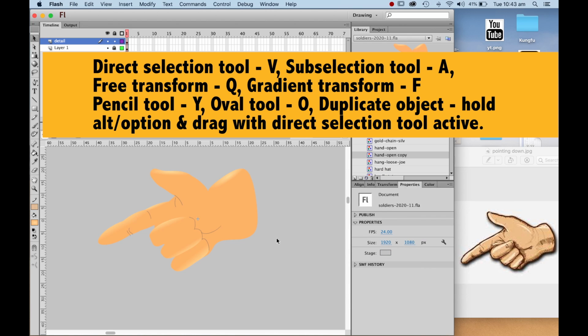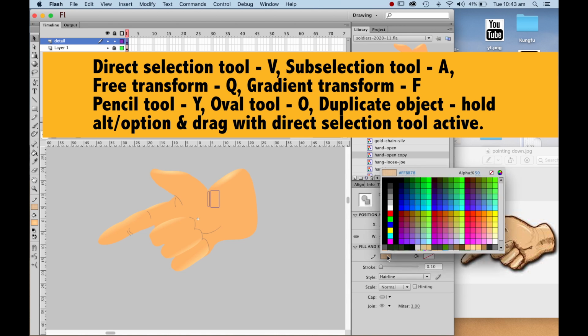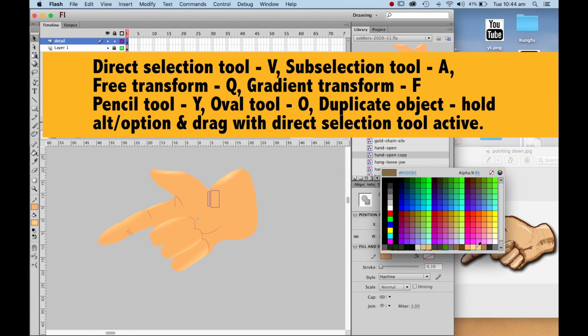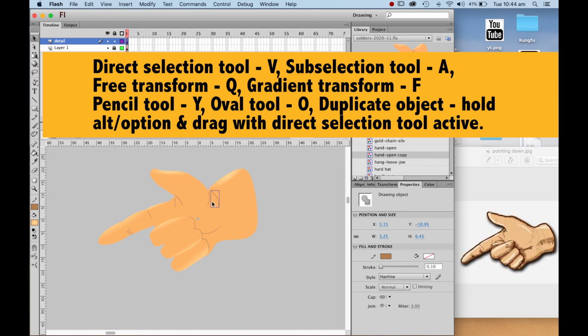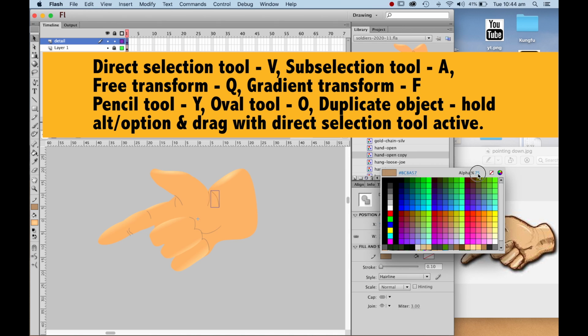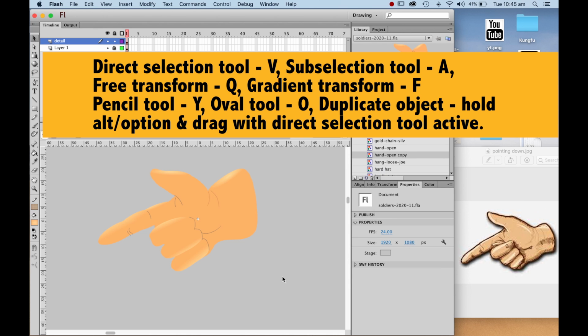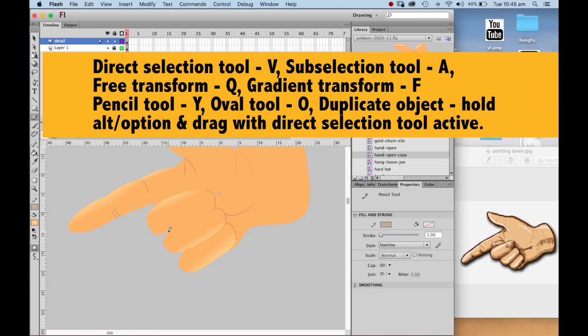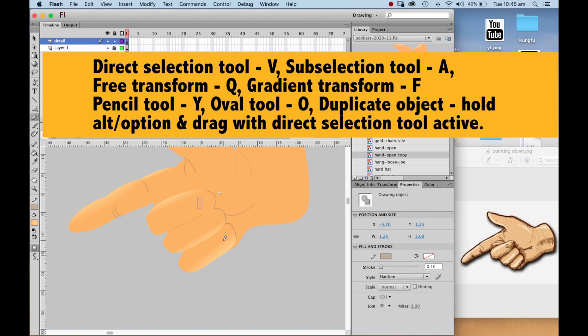So here I'm just fine-tuning, adjusting the alpha of the lines just to make them less prominent. We're nearing completion of the hand here.